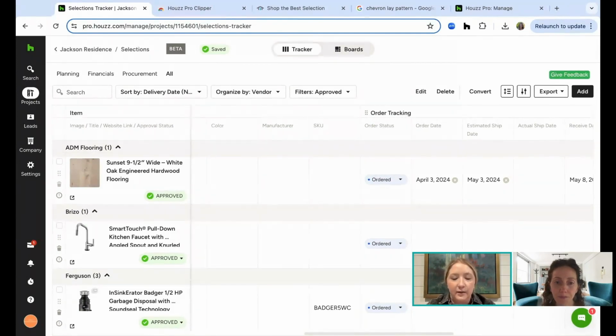So you can work different ways within House Pro. You're not limited to just doing the boards or just doing the tracker. You can kind of do it however works best for you. And then those items will in turn show up on the boards, but you can kind of work however you'd like. The last thing that I want to note about the selections tracker is the ability to export.